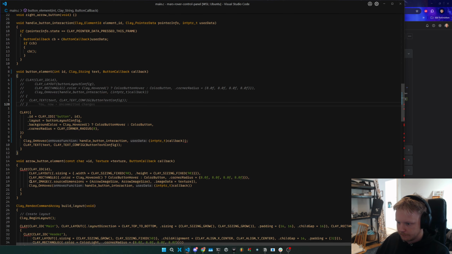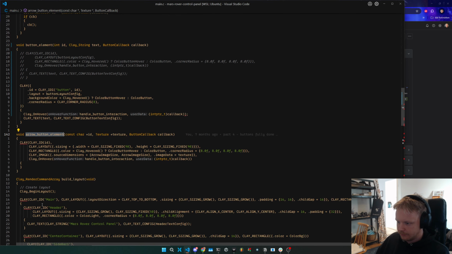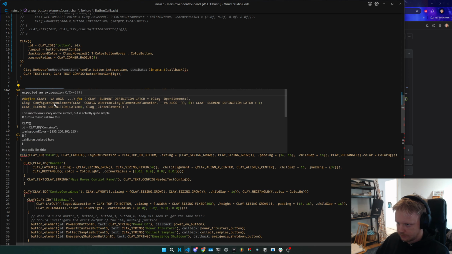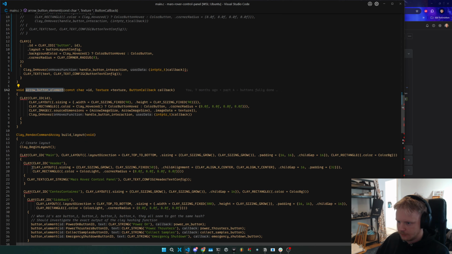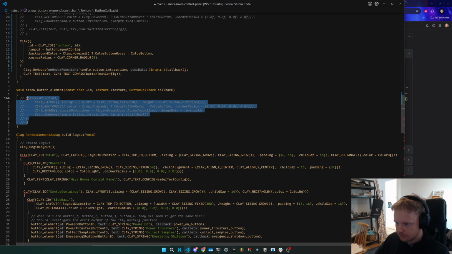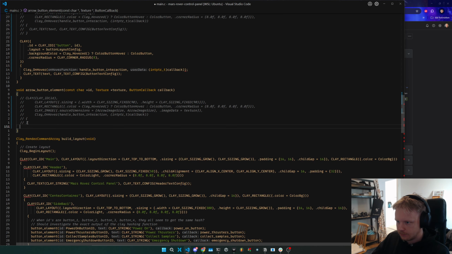Relatively straightforward. We're also going to do the arrow button element, and I'm going to leave the rest for you to do on your own, since I showed you how we did this. And if you don't want to do it on your own, I'm going to provide a link to the code. Cool. Okay, so let's start.